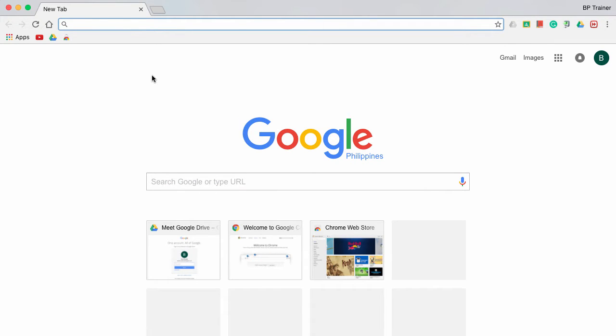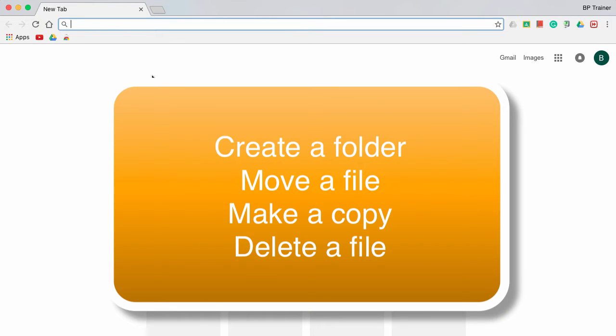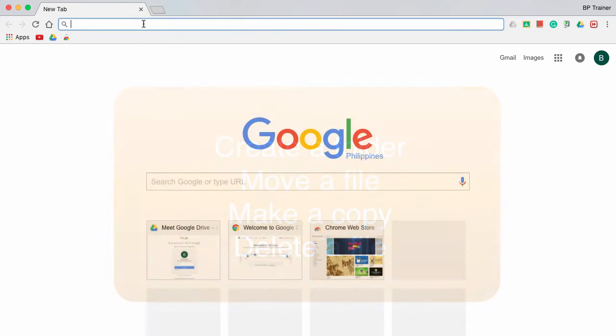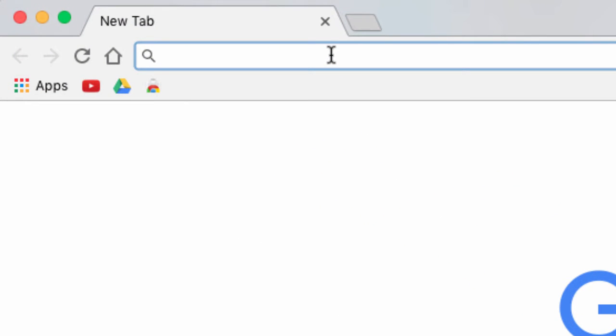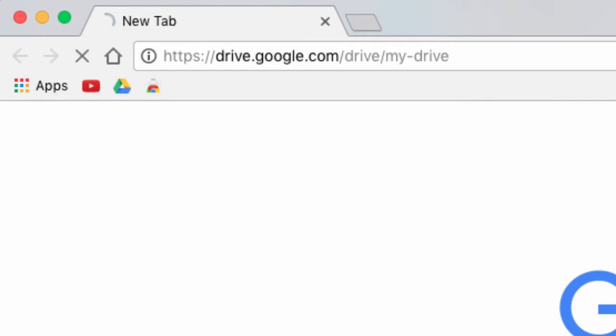In this edition, we will explore Google Drive and how to create a folder, move a file, make a copy of a file, and how to delete a file. To get to Drive, all you need to do is type drive.google.com, and that will open up.